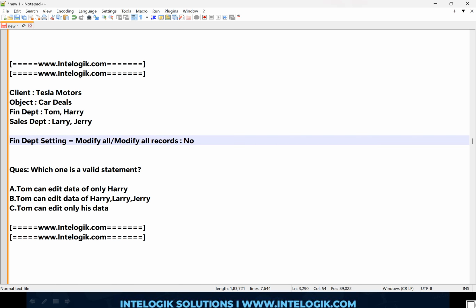Okay. Please note, what if modify all is no? In this case, Tom can edit data of only Harry, and Tom can edit data of Harry, Larry, Jerry, both invalid. Tom can only edit his own data because he is not getting the modify all facility. Only his own data. That's it. Because modify all is no.